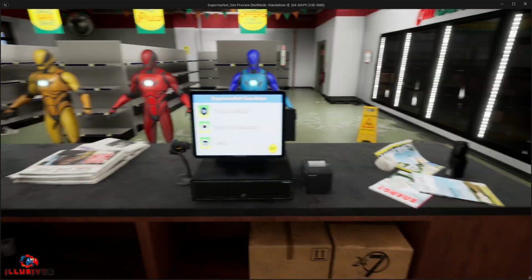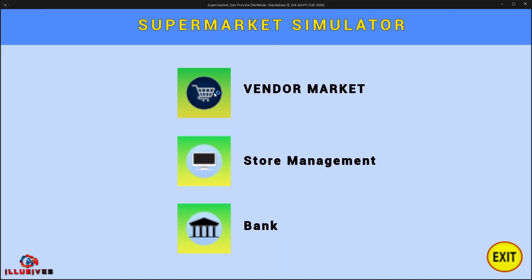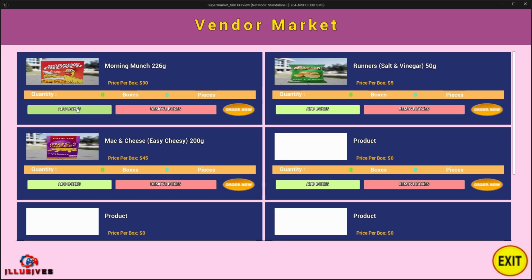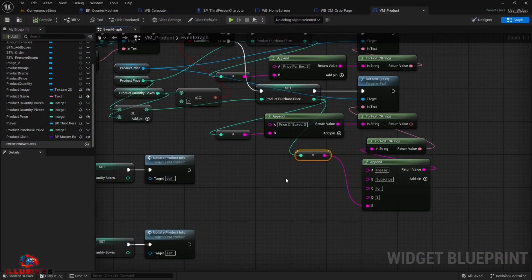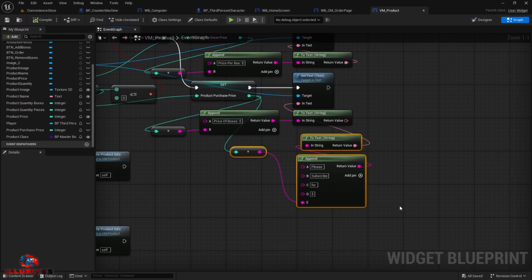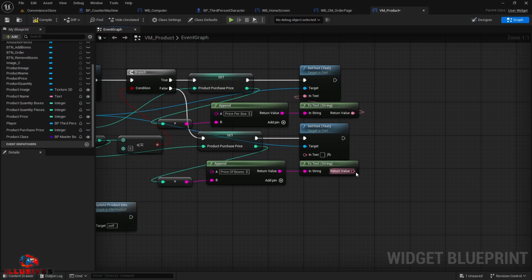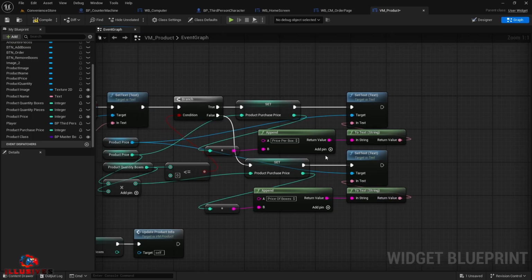So now let's see what will happen if I go here, if I click here, and if I add, you will see please subscribe for $90. Please subscribe. So that's how you can use this append node and to string to show your text with your integer instead of just creating. I have a very good example here.